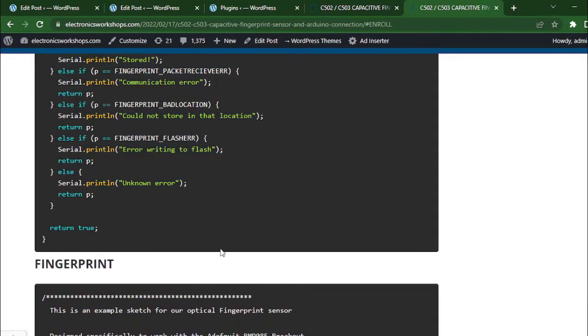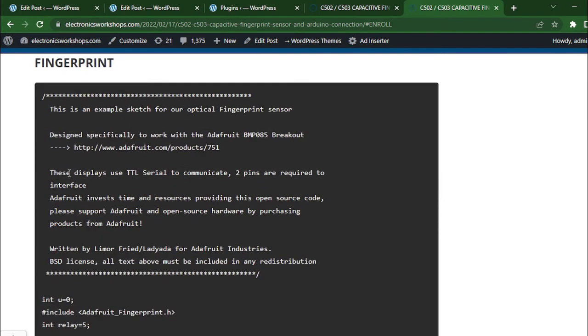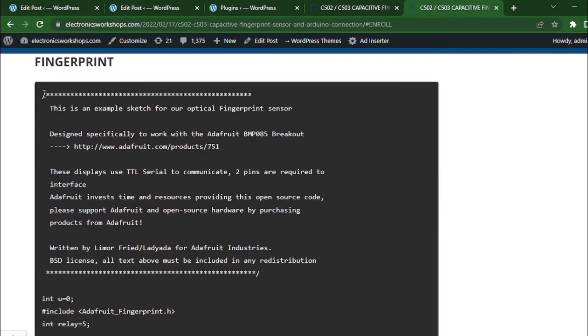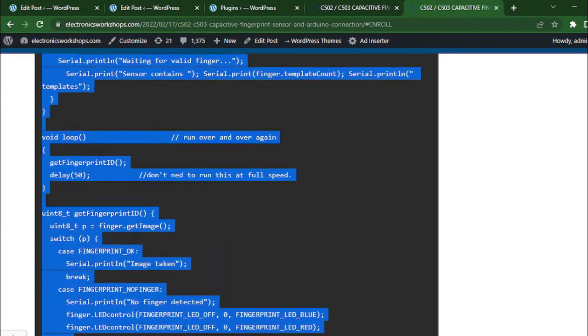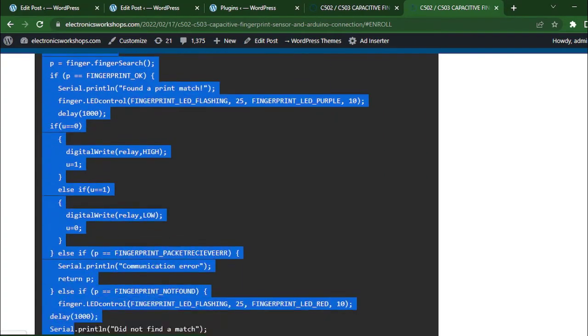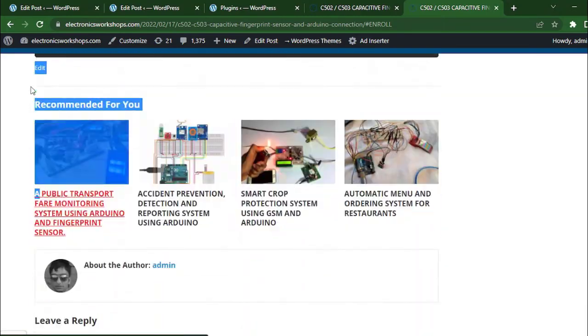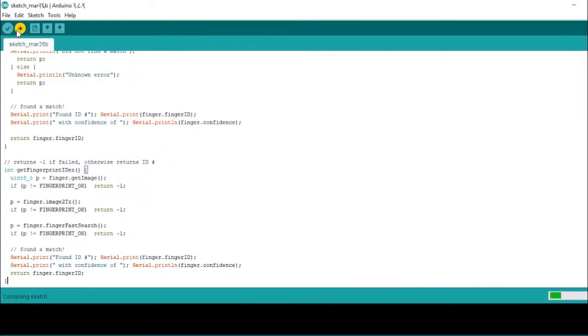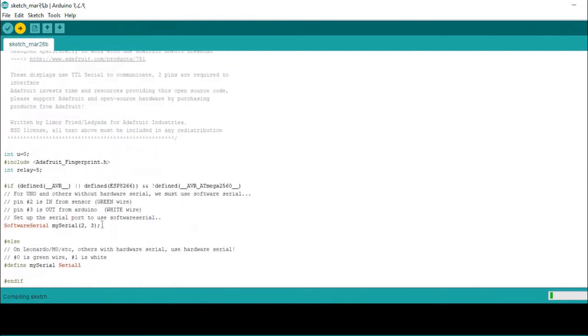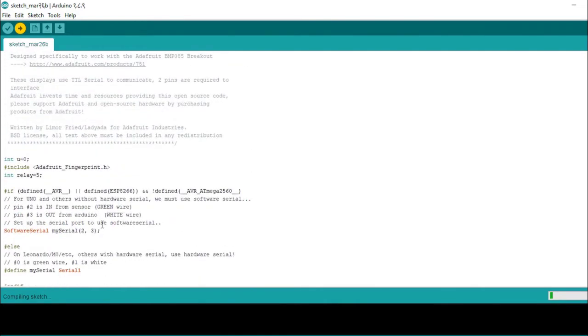After that, just go below the enroll section to the fingerprint section. Copy all the code from the fingerprint section and paste it in Arduino IDE. And compile the code and upload it to Arduino board. After done uploading, open your serial monitor to see the results.